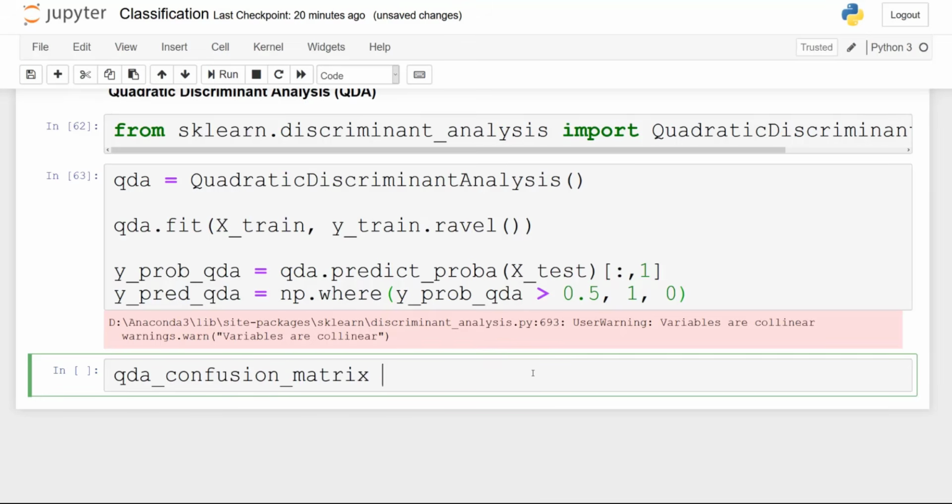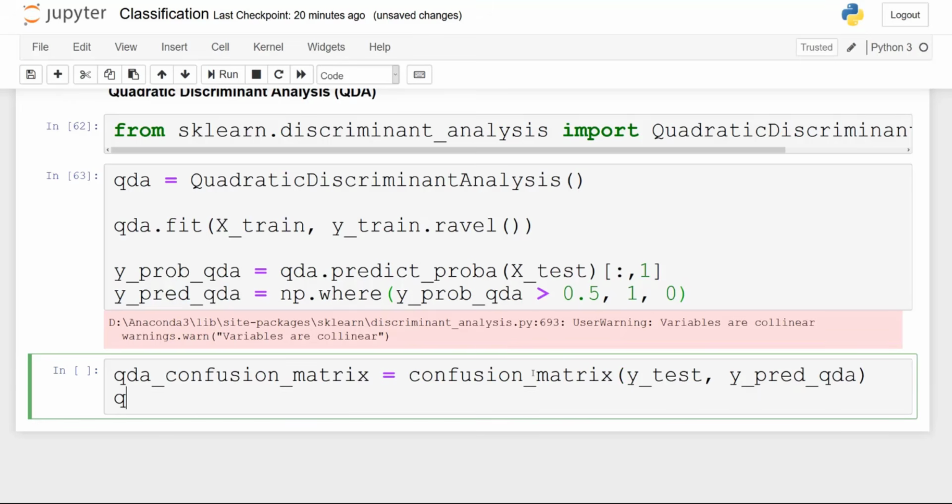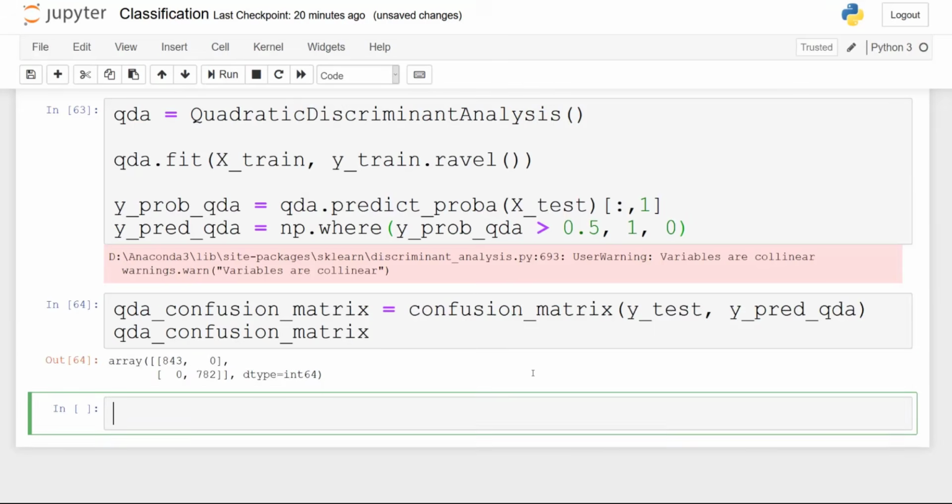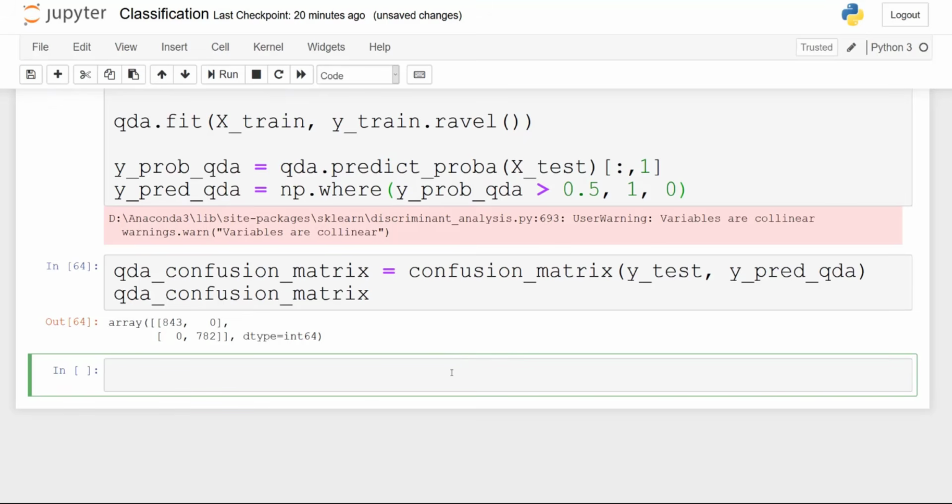Then we're going to take a look at the confusion matrix. So let's see if we also get a perfect classifier here with QDA. So confusion matrix, you pass in y_test and the predictions. Displaying the confusion matrix, as you can see, we get the exact same as before. So again, QDA is a perfect classifier for our data set.